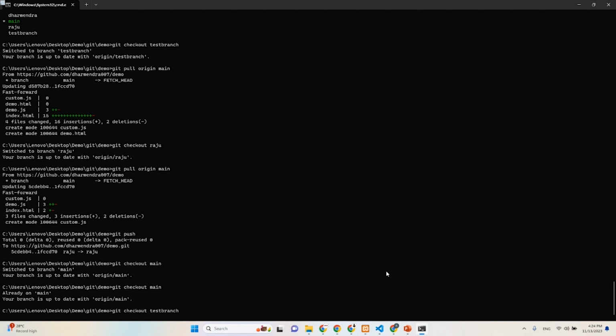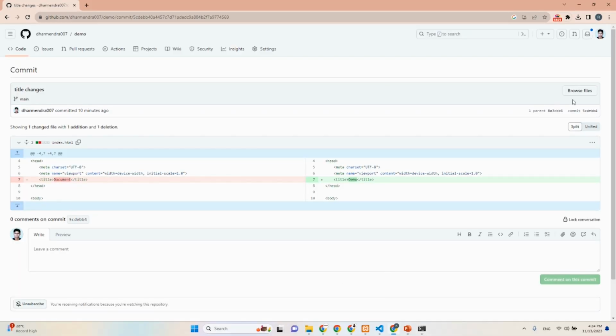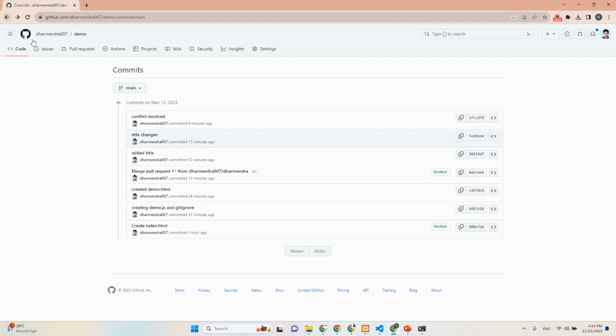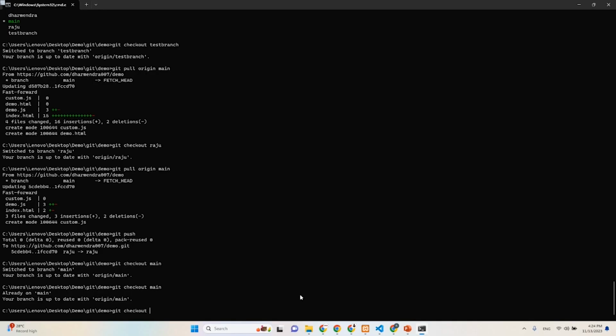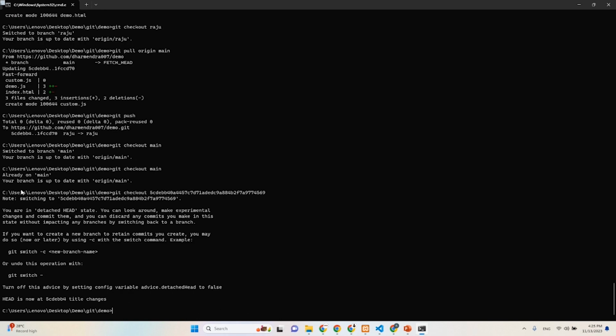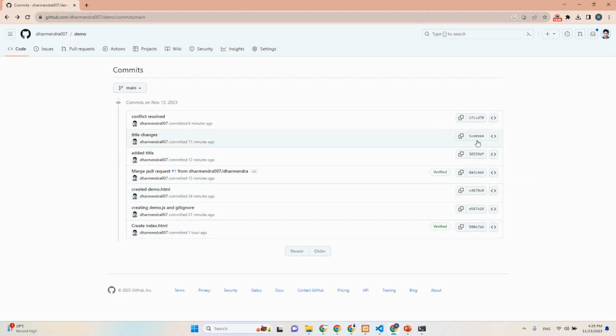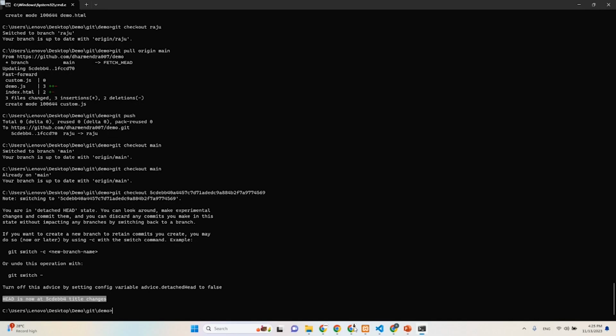So git checkout. I think that was not copied. Let me copy it again properly. Let me go back. Yeah, here is the copy option. I will copy it and paste it. The moment I hit it, my head will be moved. You can see head is now at 5CDE something. This is my commit ID that we saw here. You can see bb4, and you can see bb4. Now my head is there.